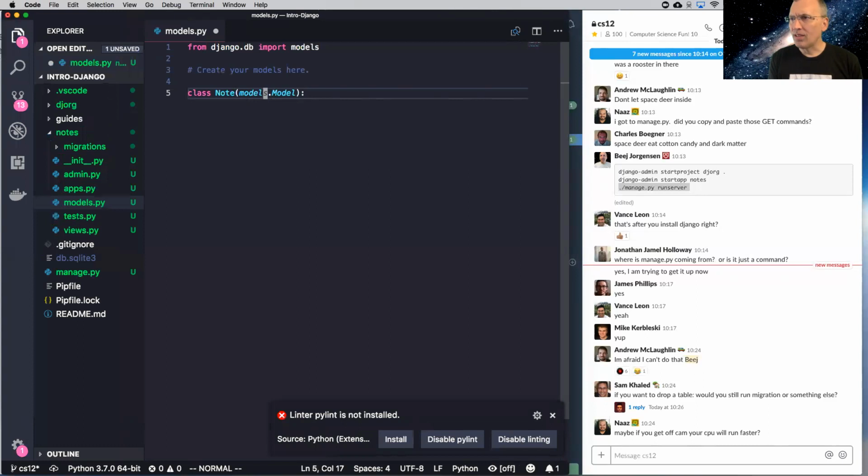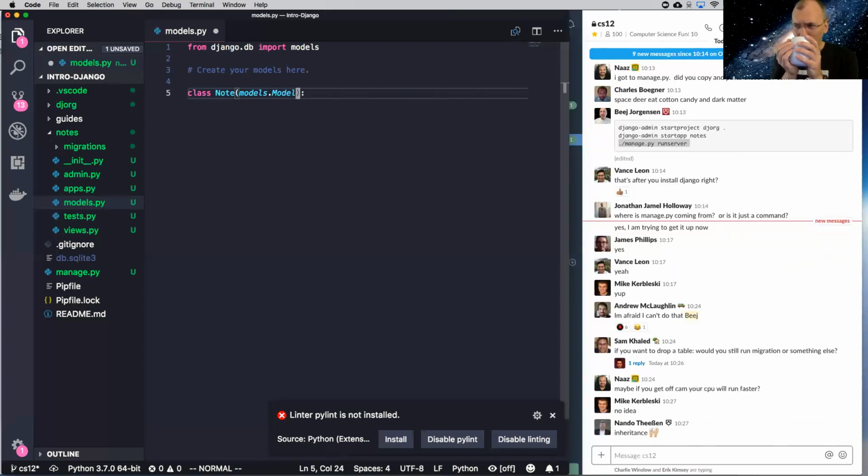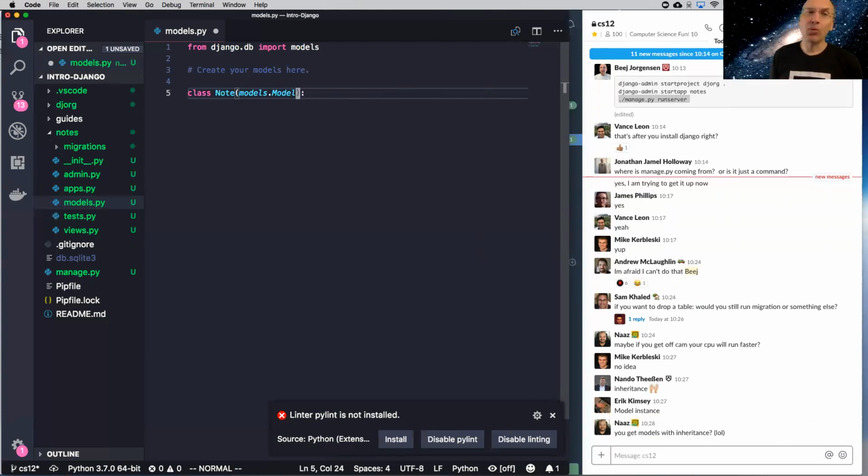Does anybody remember what it means to have this models.Model within the parentheses here? Inheritance. It means our Note is going to inherit from models.Model. So I can infer a couple things from that. One of them is that models.Model must be a class, and it must have some functionality that we're going to be using.